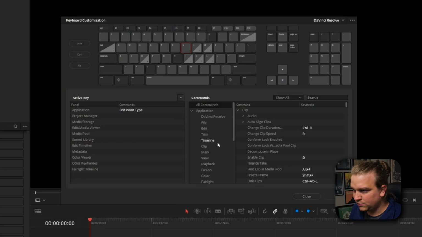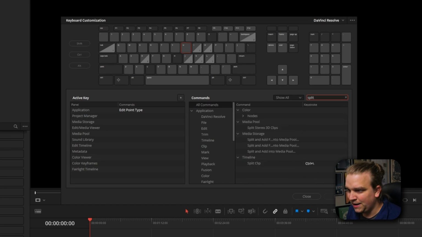Now we are going to be changing the key bindings for three specific controls: Split Clip, Trim End, and Trim Beginning. So I'm gonna start by coming over to the search bar and just searching Split. And you'll see that by default, this is Control Backslash, which does not seem super convenient. So I'm going to click on this to cross that out, select this box, and just click S.